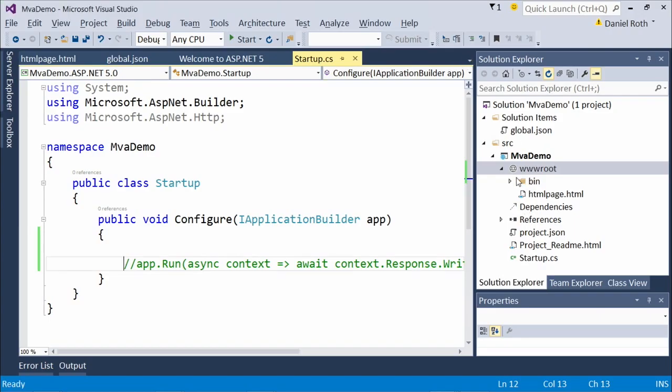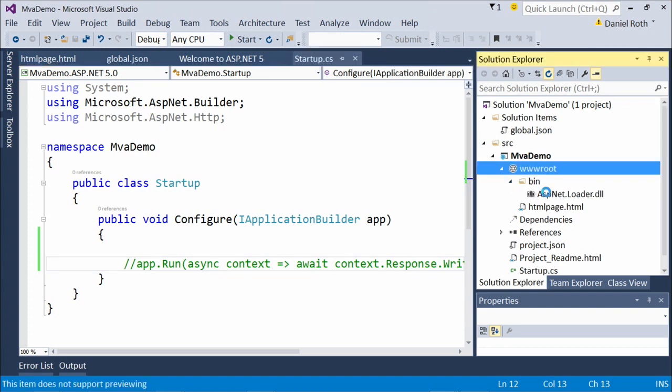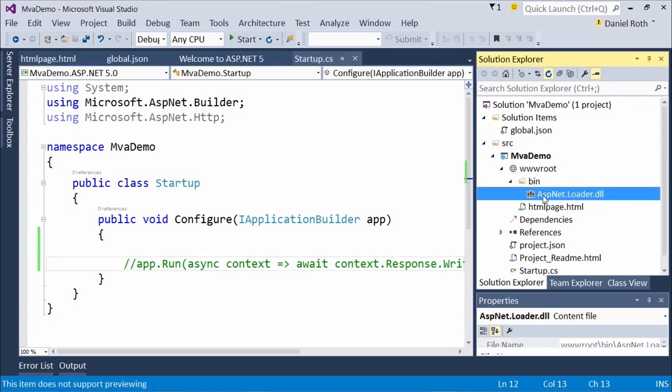All right. Now there's a bin folder here, and this is just a little artifact that's used by the runtime to wire ASP.NET 5 into IIS essentially. It's sort of a bootstrapper. It's not really part of your application. It's just something that the runtime puts there to bootstrap ASP.NET 5.